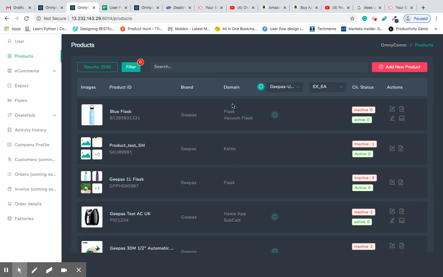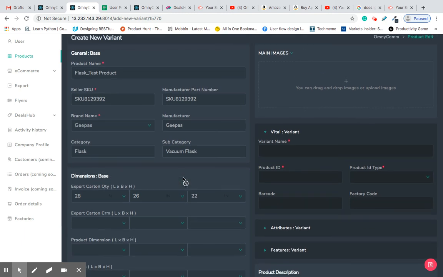Now, if I want to create a bundled listing, where I know that this particular flask comes in pink color and it comes in purple color as well, to go about with adding a variant to this particular model, I have to go on this icon. If you hover over it, it'll say add new variant. So when you click on it, you can add another variant.